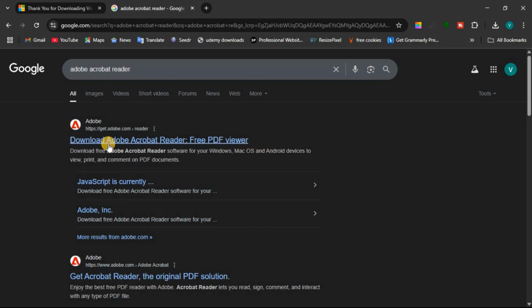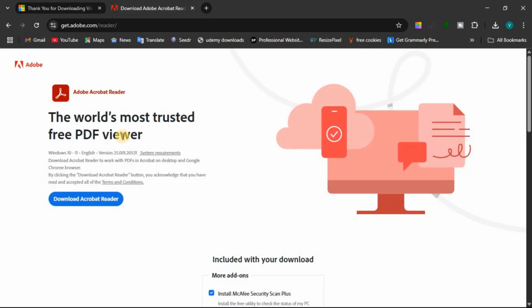So this is their official website, get.adobe.com. So we are going to click on this first link, download Adobe Acrobat Reader. Then as you can see, Windows 10 and 11 English version.